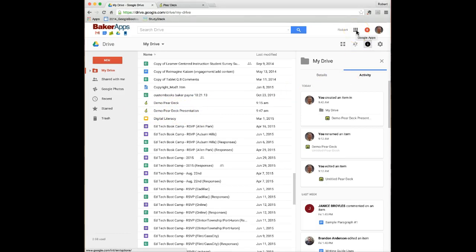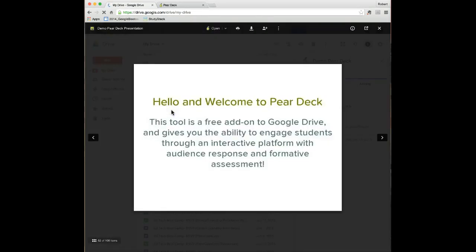Once you're in Google Drive, if you click on the waffle, you will get access to searching the Google App Store in order to install Pear Deck into your Google Drive account. I've already done that, so I can just come here and open up my Pear Deck. Now, this is opened up in a slide presentation mode inside Drive. So I'm going to open it up with the Pear Deck app itself so you can see what it's like.